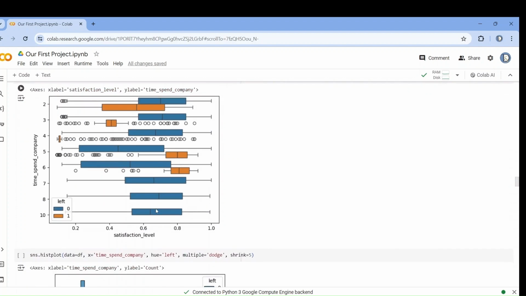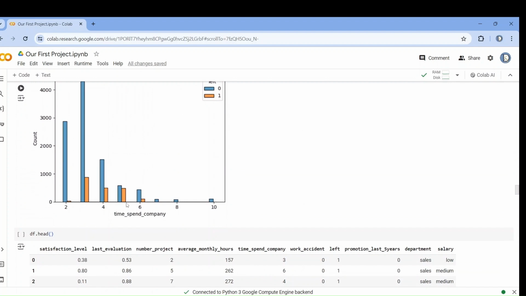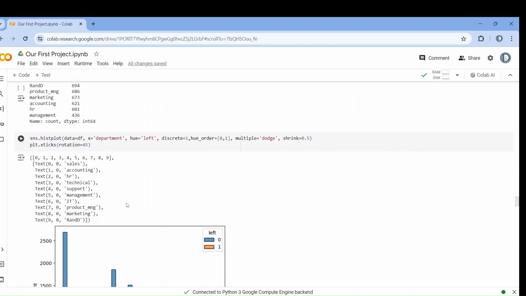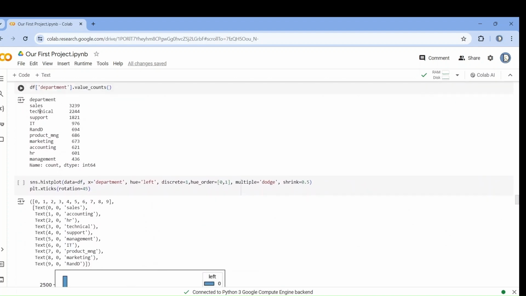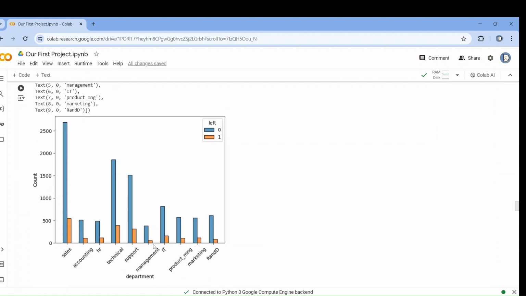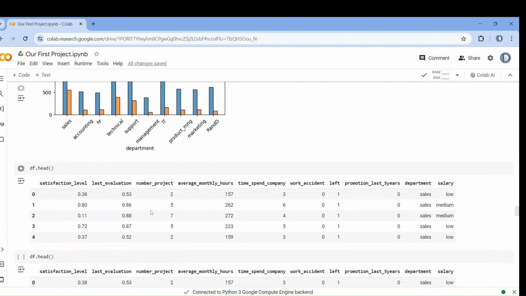Next, we have created a box plot as well, and a histogram with other columns, and in which departments people are working, how many people. There also we have created a histogram, but we didn't find anything special from here.